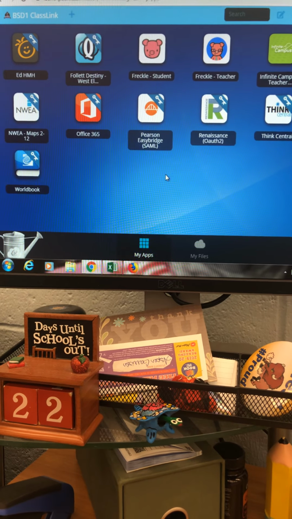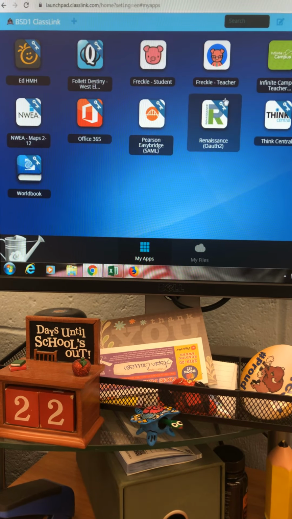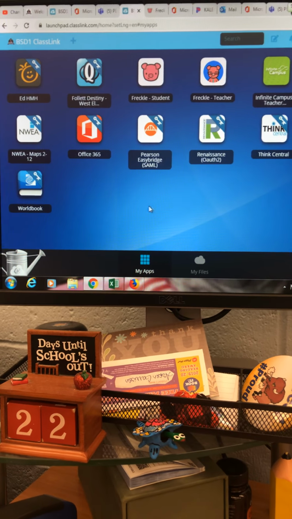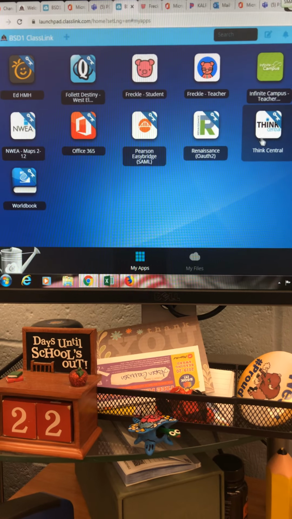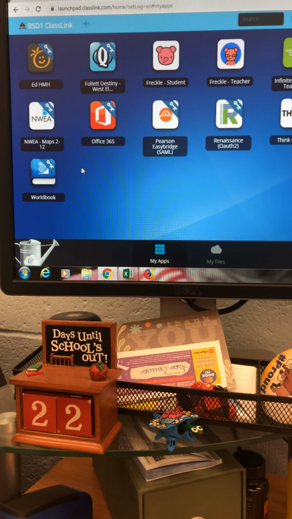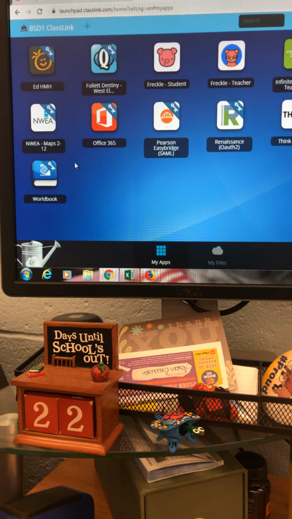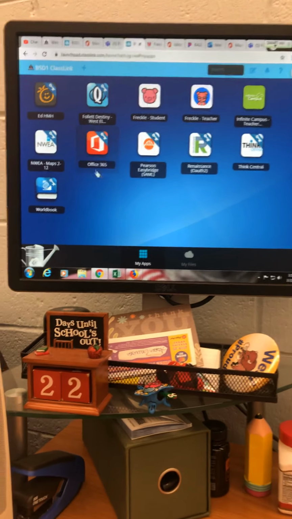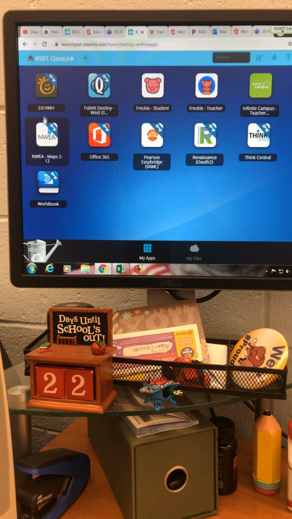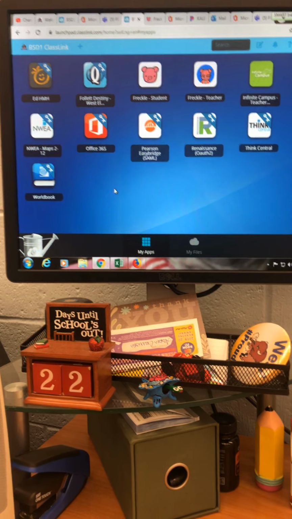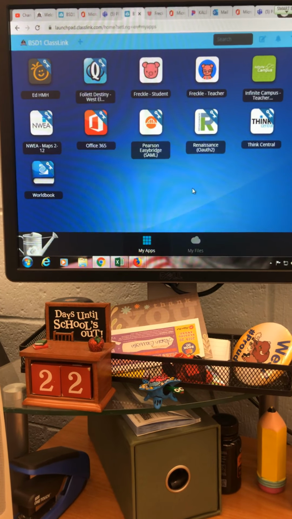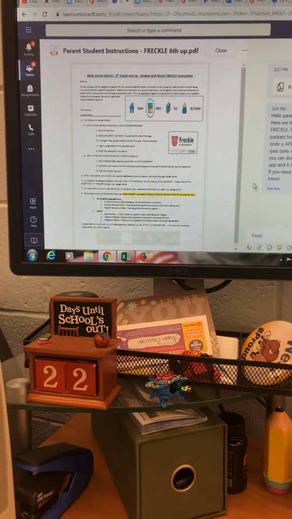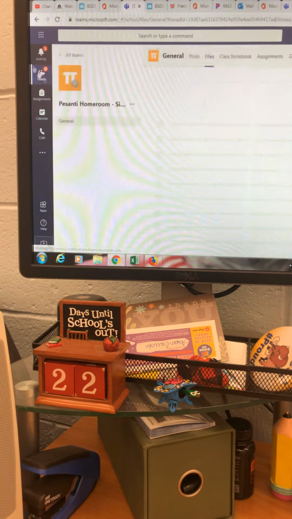For instance, this is where they'll be taking their AR quizzes in Renaissance. We may be doing some things in Think Central for math. We may be doing some things in science or social studies in here. So if you are able to get into ClassLink, you have all of these items at your disposal here. So that's where you're going to find everything. As long as you can get into ClassLink, you should be good to go. Again, any questions, please just message us.